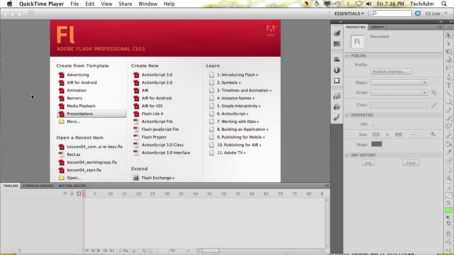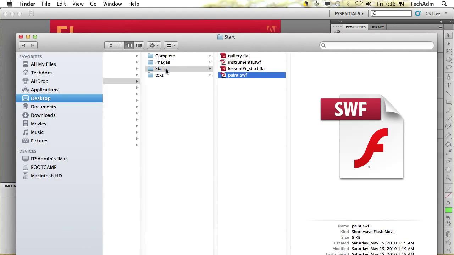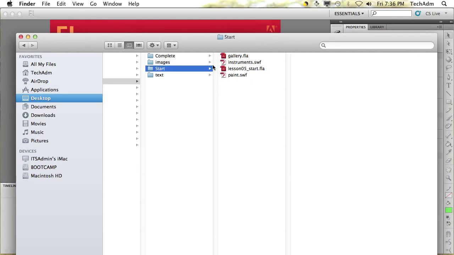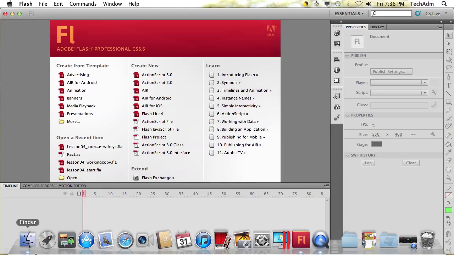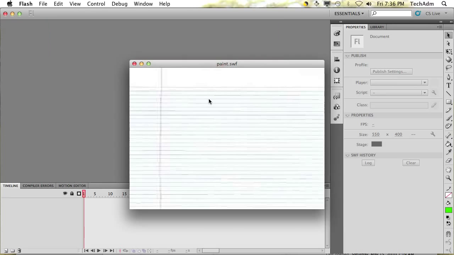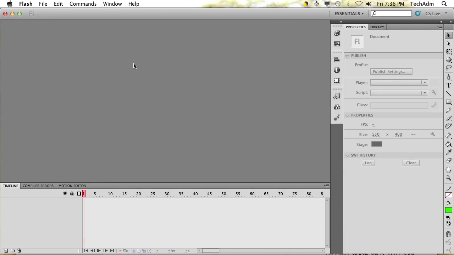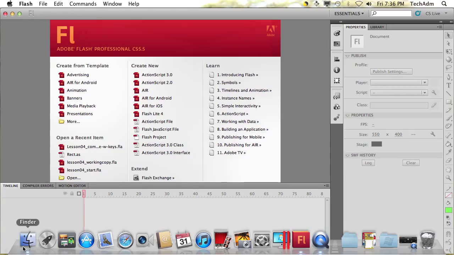So one of the main goals of this lesson is to integrate multiple files into a single Flash project, and we'll be using what we've learned in our previous lesson. Now, if we look at our files in our Finder, notice in our start folder we actually have the instruments that we created in our previous lesson, and we also have the Paint project that we did in our previous lesson as well.